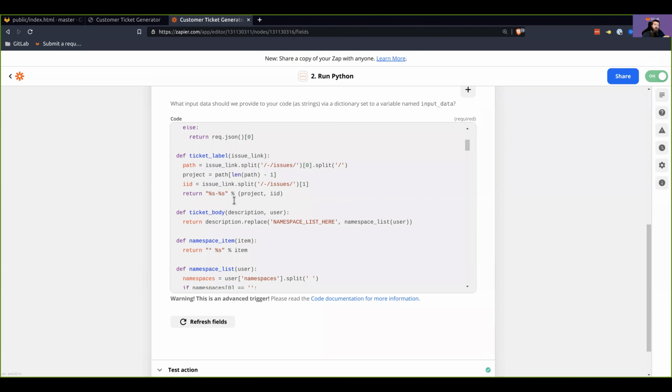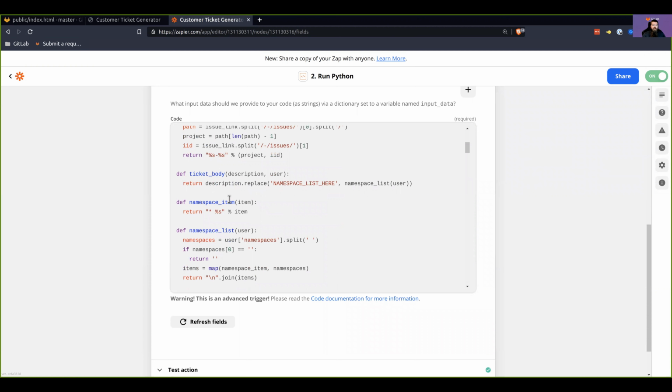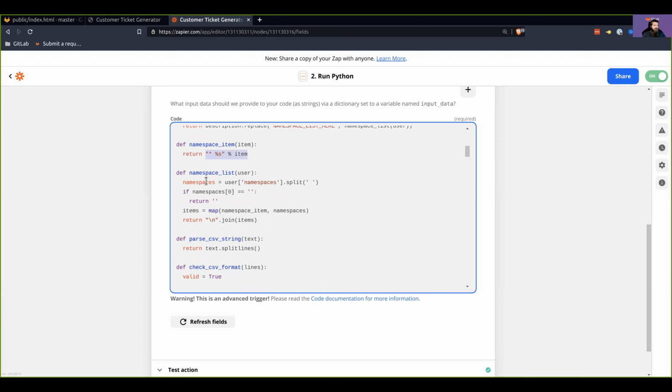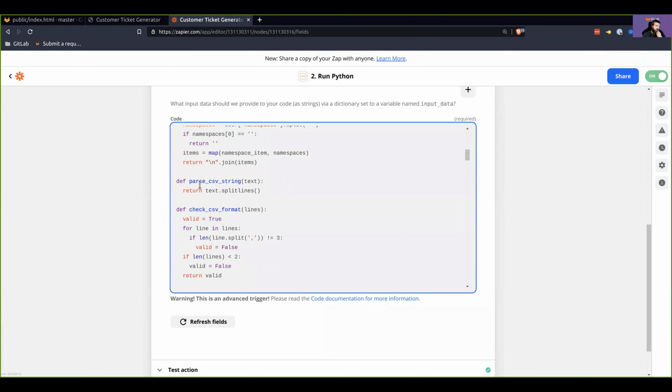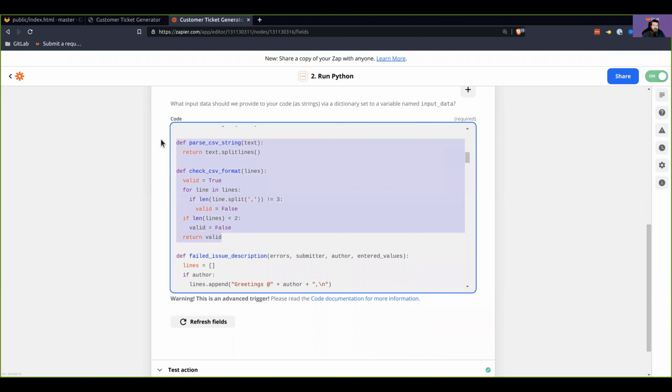The next thing we have is the ticket label. This is basically going to take the issue link they give, split it up to grab the project it exists in, and then it's going to add the issue ID to it. We also have the ticket body function. This is basically taking the description they gave, but replacing namespace list here with a namespace list. Namespace list item is basically just an asterisk in the item itself. The namespace list is going to take the namespaces from the user based on the CSV they've given us. It's going to split it by space, and it's basically just going to give us a bunch of namespace items. These two functions here work to not only parse the CSV string, but double check it.